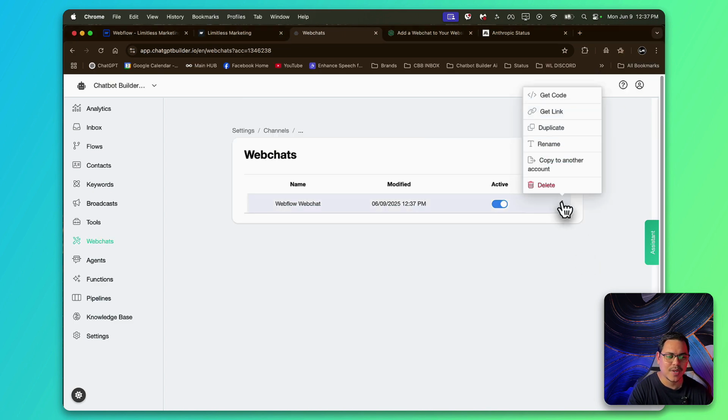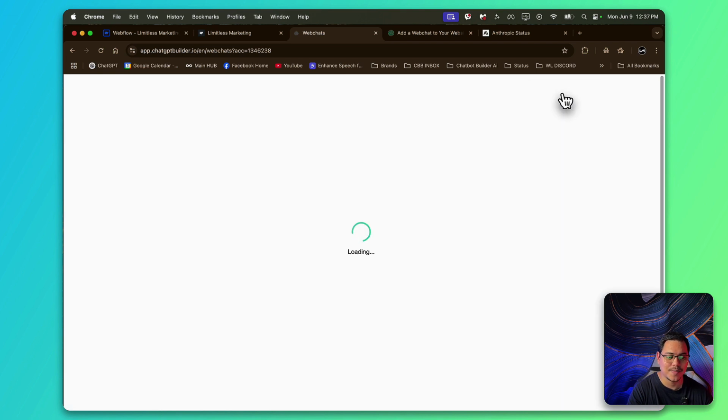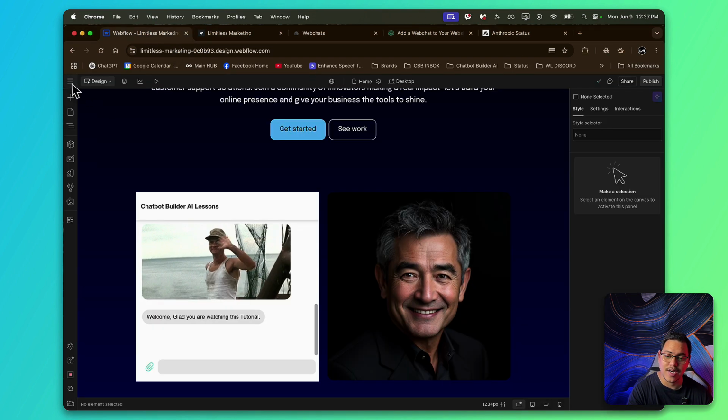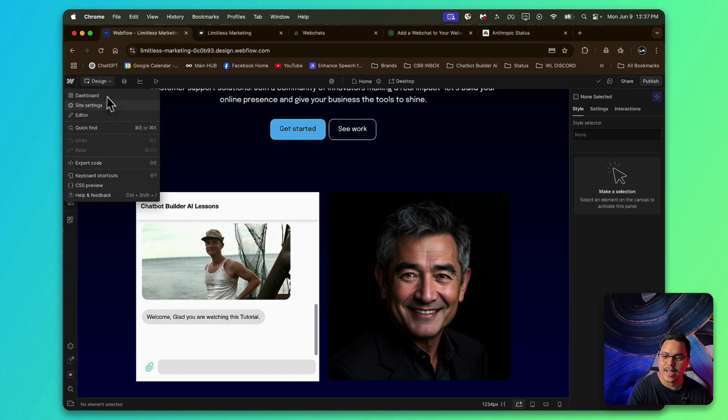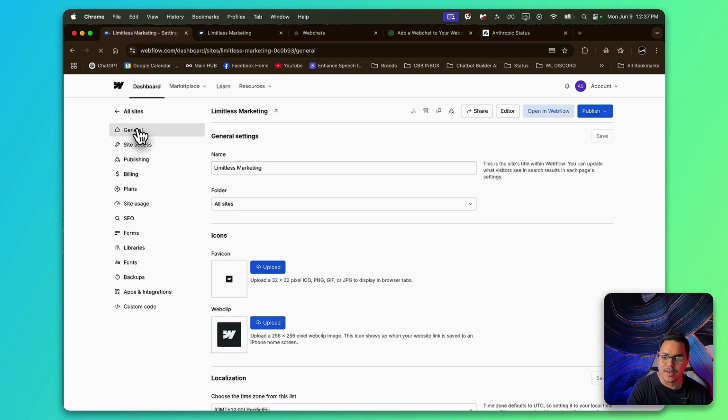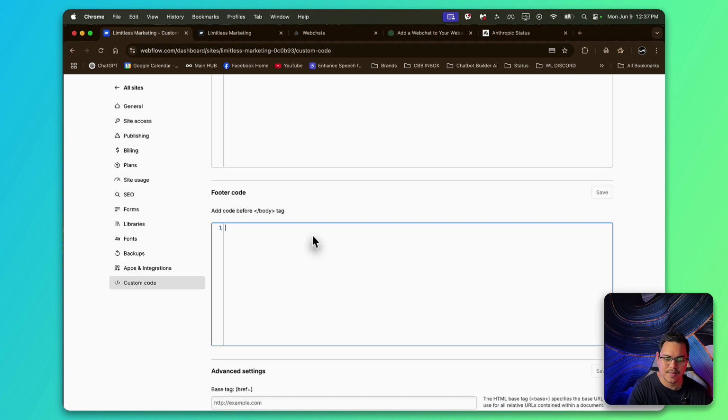Amazing. So now we're going to click the 3 dots next to the web chat we just created, and we want to get the code. The web chat code was copied. Click OK. Now we head back over to Webflow, and we'll click the little hamburger menu on the top left hand corner right here and select site settings. From here, we're going to go all the way down to where it says custom code, and we'll look for footer code and make sure to paste it in right here.